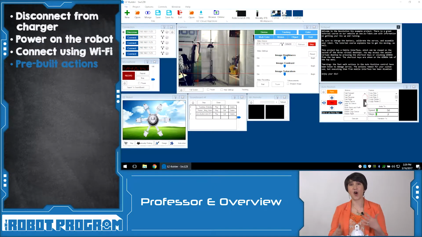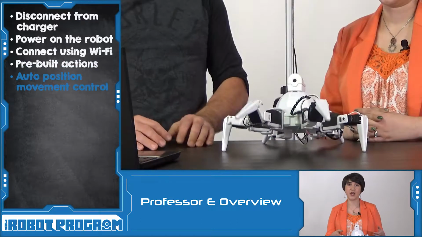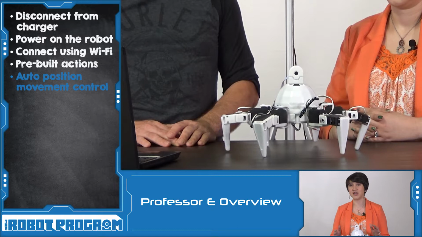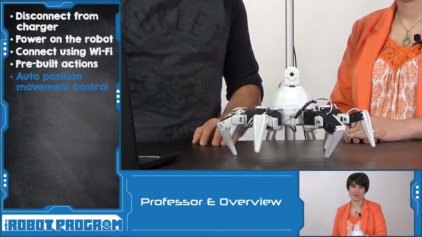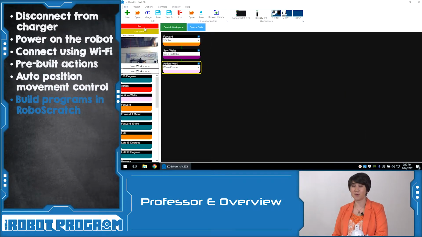You can then explore all of the different auto position controls that are available to you for your 6 robot. You can make him wave, you can make him dance, and you can even control him manually using the arrow keys. If you're looking for a challenge, hop on over to RoboScratch and try building your own program.